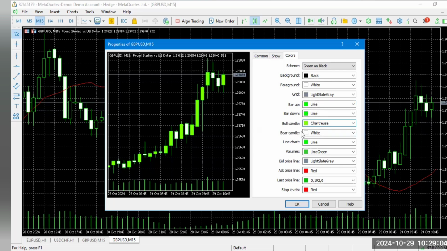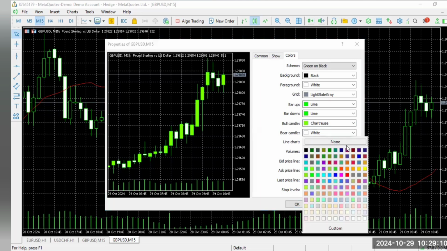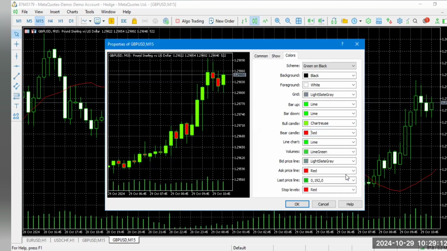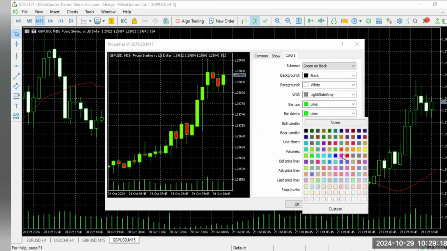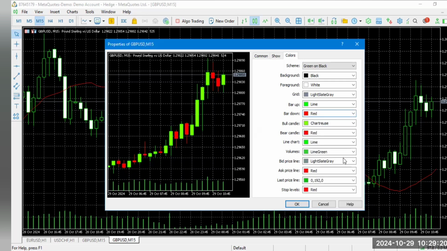Whereas for the bear candles now, which are the bearish candles, the down candles, I will change the body to be red. Most people are used to it like that. Then their outline, I will also change it to be red to match that. Good. So we have that right now.